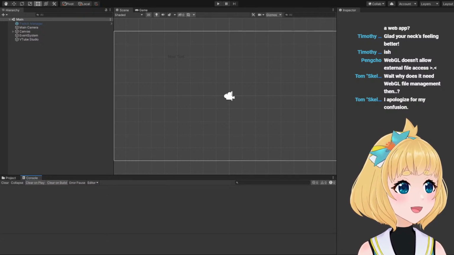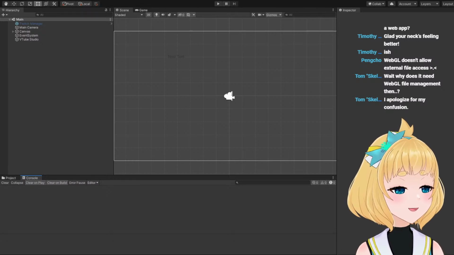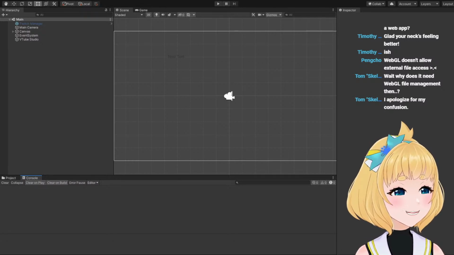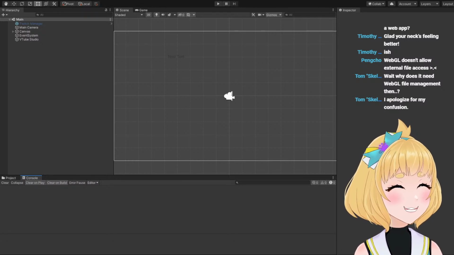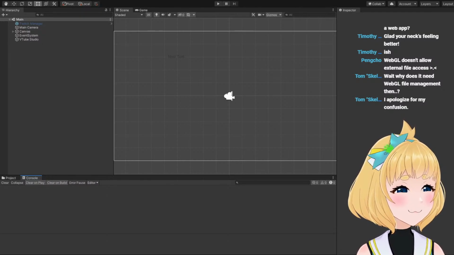Neck crack. Also, I'm exhausted. I'm very tired. I didn't get a lot of sleep last night, and also I did a lot of work yesterday.